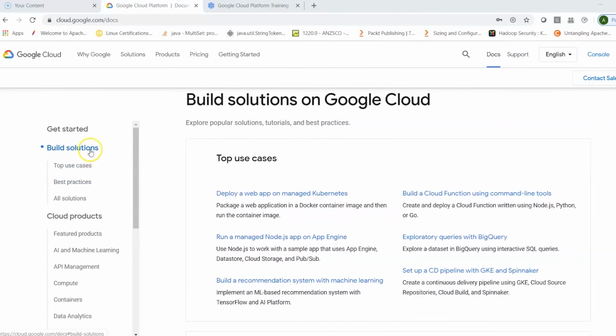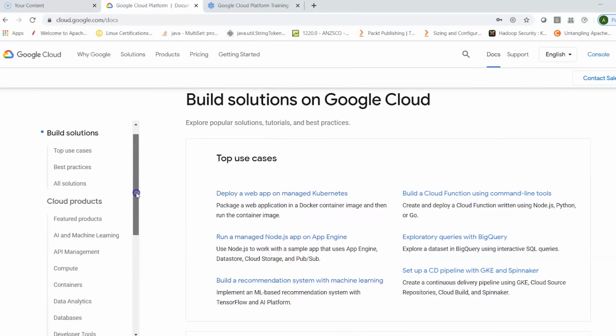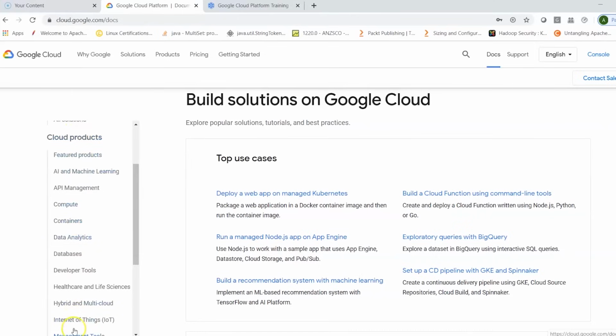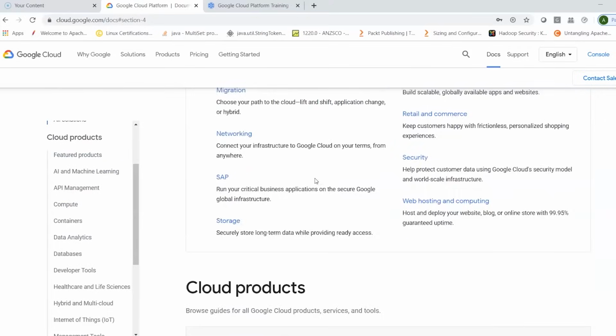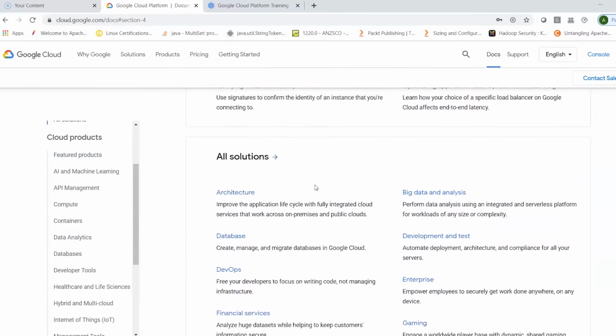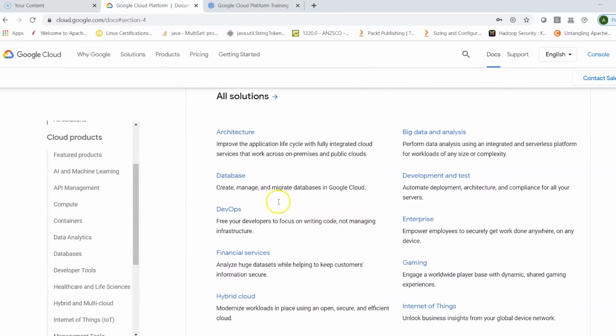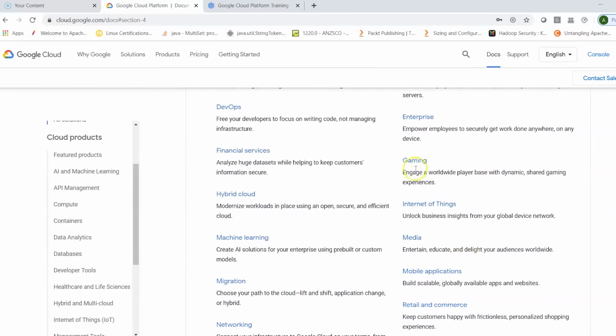This shows you build solutions, which shows top use cases, best practices, and all the solutions. It's always good to learn from these available use cases. Here you have different featured products and all the different services which Google Cloud offers. You can click on featured products, and that shows you a list of these products. Here we have all the solutions you can look at: architecture, database, enterprise level, big data and analysis, gaming related, Internet of Things, and so on.